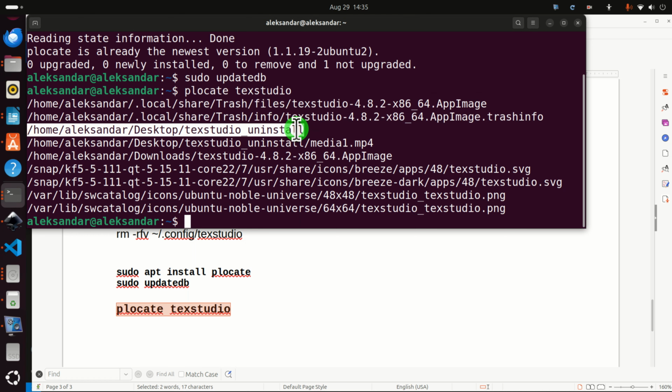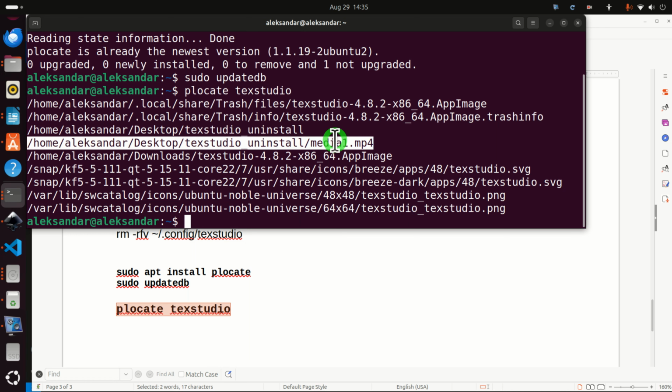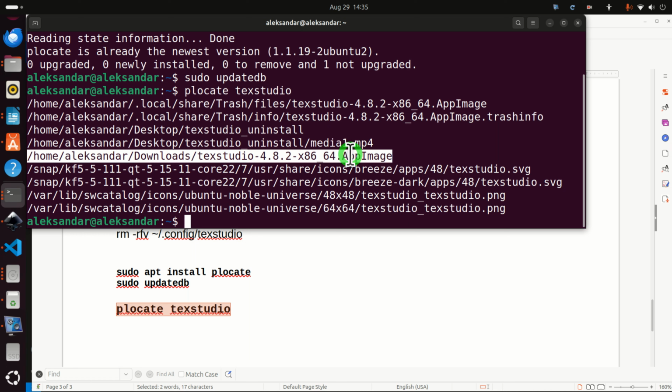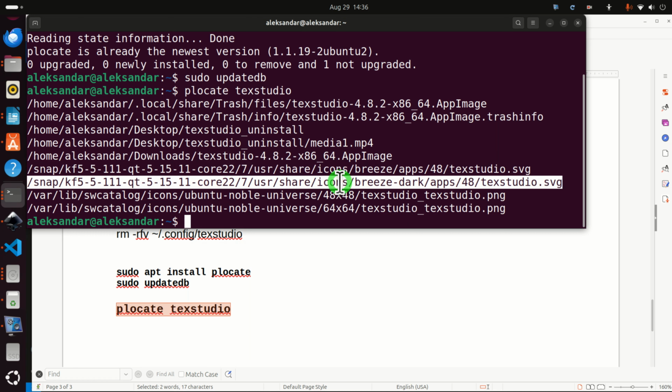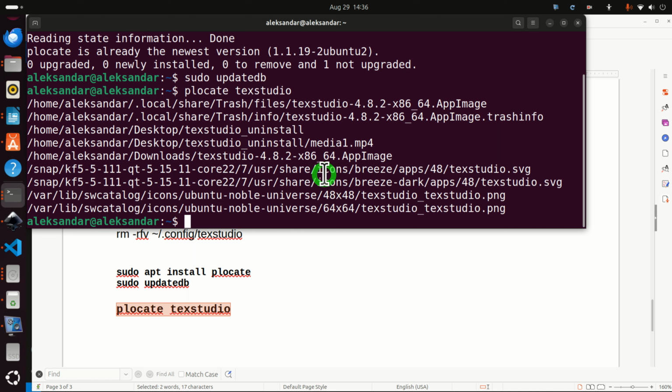Then over here on my desktop folder I have TeXstudio Uninstall. Well, I created a folder for recording this video and here's the video file. I'm not going to touch this. Then I have this file in the downloads folder and I would like to uninstall it, or better to say to erase it. Then in the snap folders I would like to erase these two files and I would also like to erase these files over here.